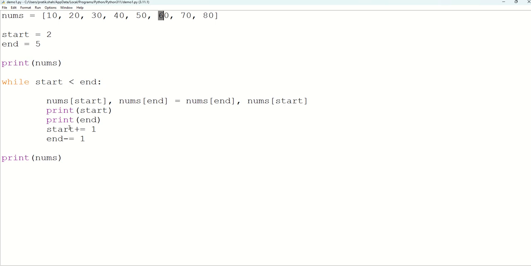We are incrementing start by 1. So 2 plus 1 equal to 3, and end will be 5 minus 1, that is 4. So 2 becomes 3, and 5 becomes 4 now. New value of start is 3 and end is 4. 3 less than 4, so again the condition is true.